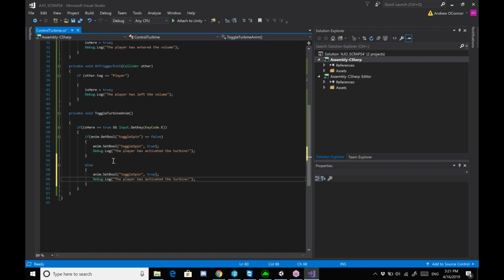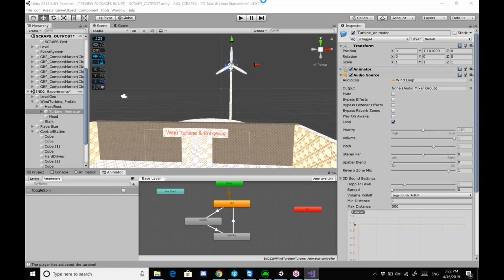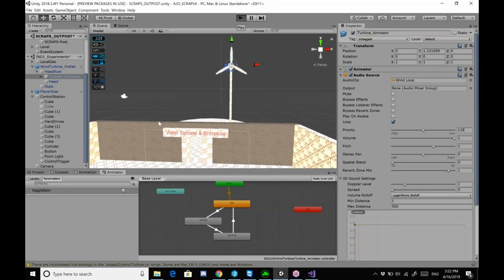If it's not false, it's true, right? So the else would only happen when it's true. So when it's set to true, we want to set the Boolean to false. And then let's just switch this to deactivated. So I can save, and then play.